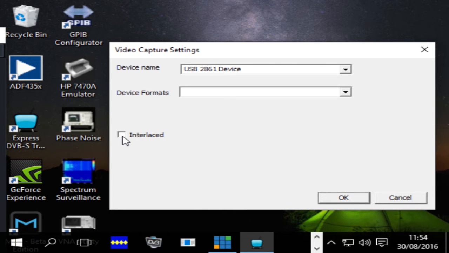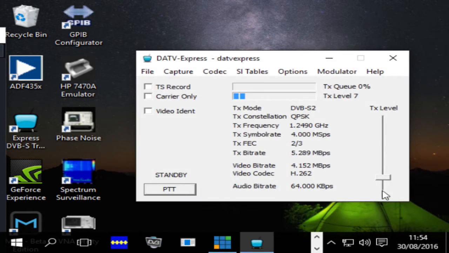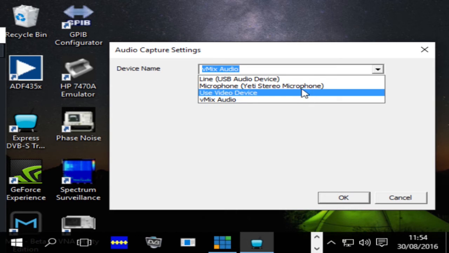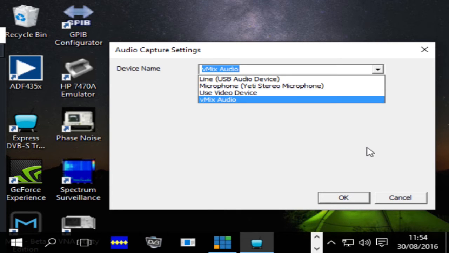The interlaced feature does not work. If we select OK, it will update the parameters. If we select cancel, it will cancel our choice. We will cancel. As well as the video, you can select the audio source. In this case, we're capturing from the vMix audio, but there are a number of other devices available on my machine.